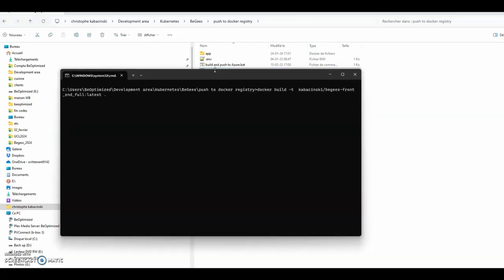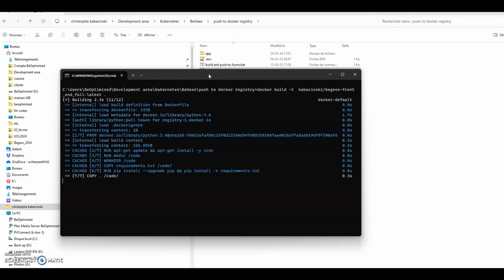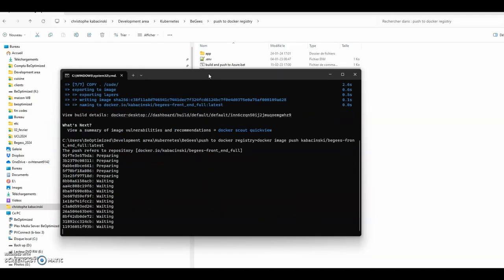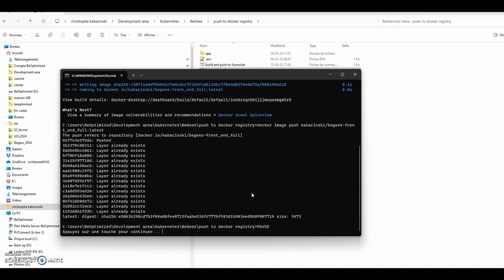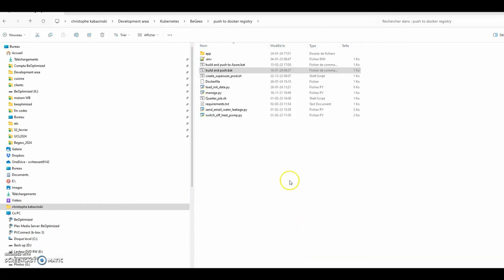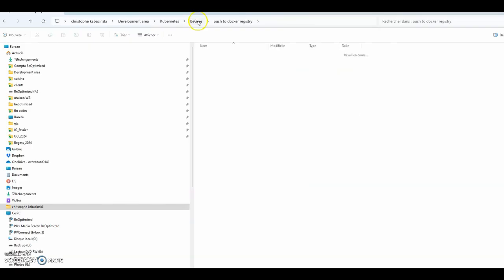I double click. So here the image is constructed. The image will be pushed. Okay, now the image is pushed. Super, it's already finished.